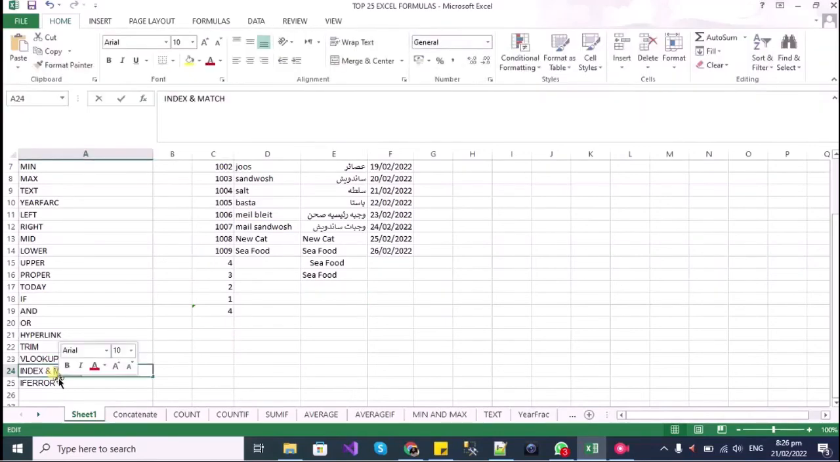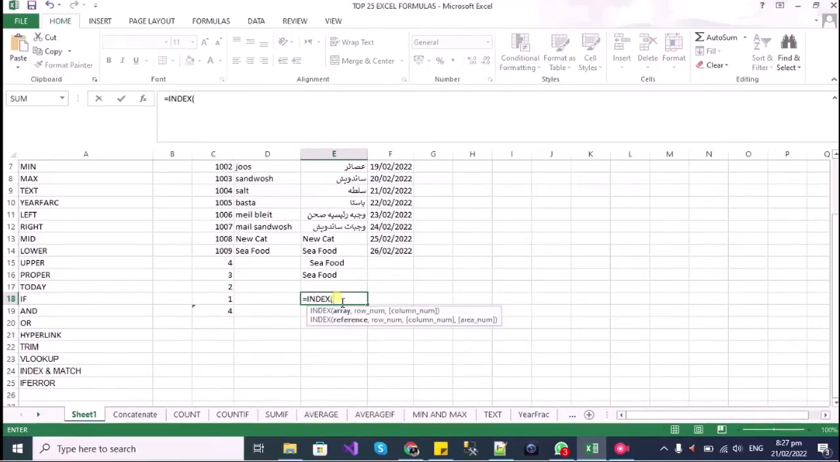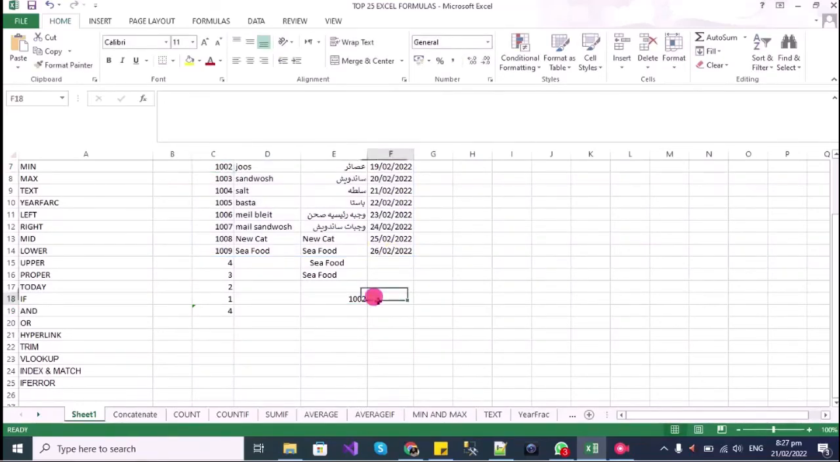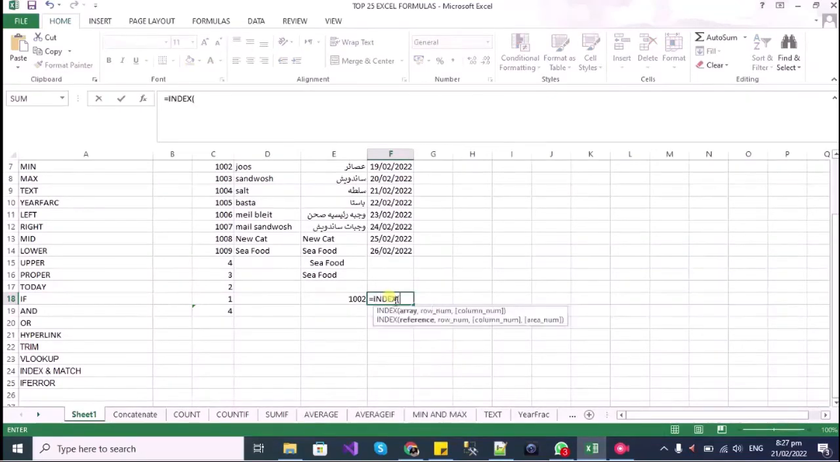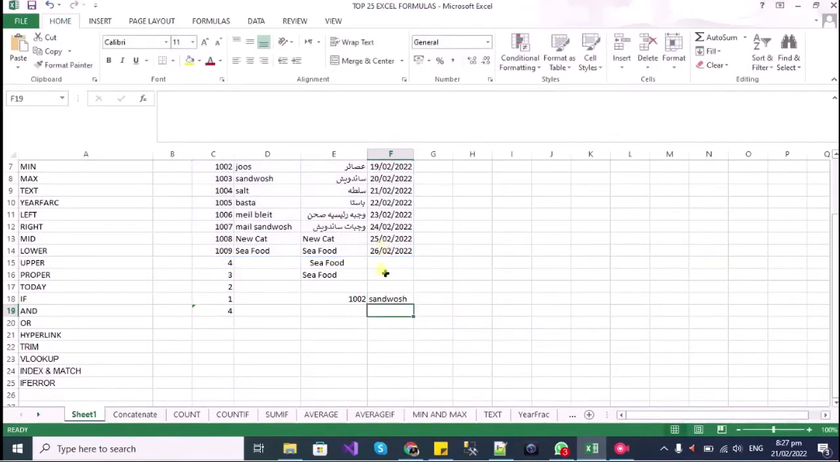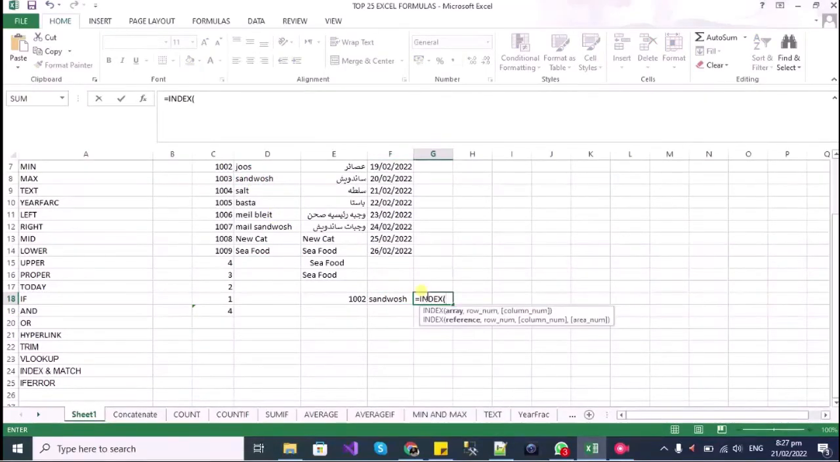So let's start with INDEX and MATCH. We are at the last three formulas now. VLOOKUP is already done, so INDEX, MATCH, and IFERROR. INDEX is quite simple. If you have 4 columns and 4 rows, and you apply 1 and 1, it will get the value from the first column and first row. So you can see 1002 is the output. Now we get the value from the second row and second column, so it will be sandwich. And for the third column and third row, it will give the output Salta.